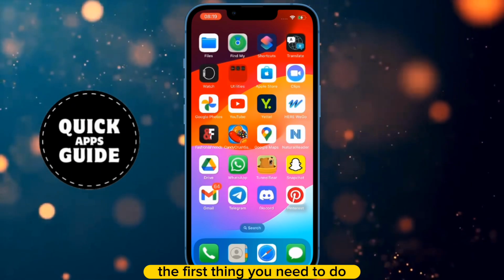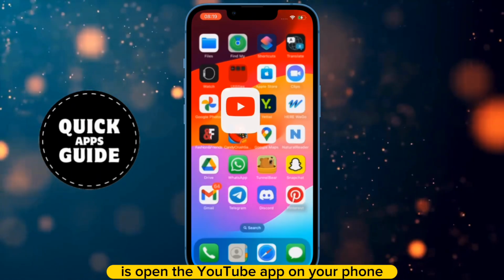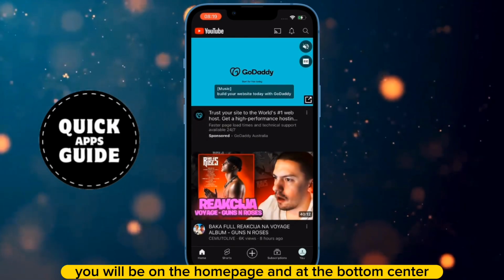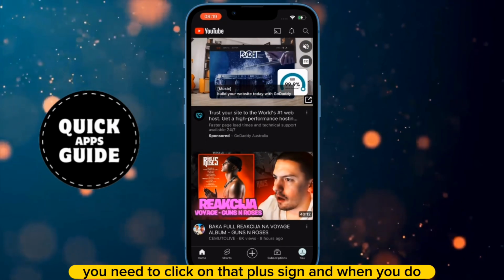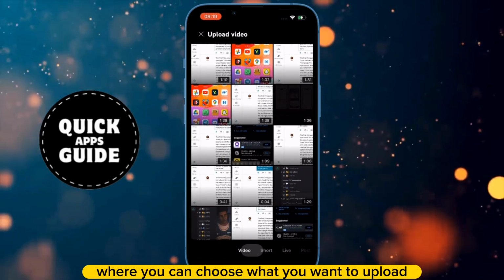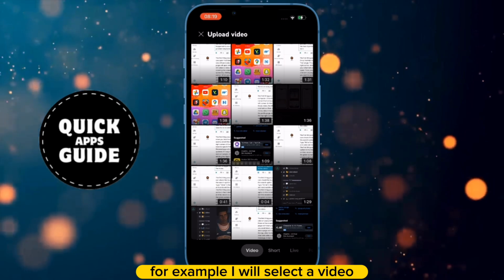The first thing you need to do is open the YouTube app on your phone. When you open YouTube, you will be on the home page, and at the bottom center you will see a plus sign. You need to click on that plus sign, and when you do, a page will open where you can choose what you want to upload. For example, I will select a video.